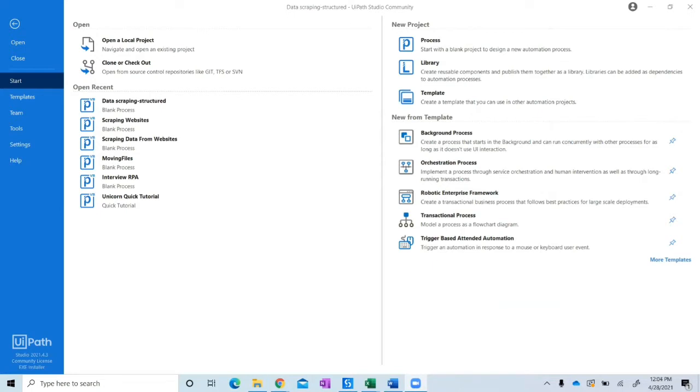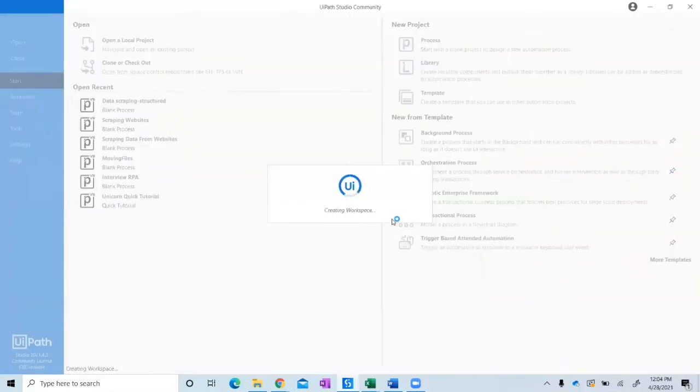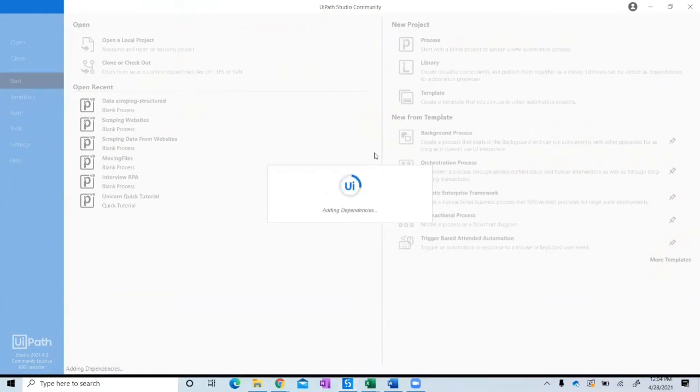So to begin, after we've opened UiPath, of course, we're going to go ahead and begin by clicking Process. And we're going to name this Getting Weather Recommendations. Okay, I'm going to go ahead and click Create. Allow that to load.